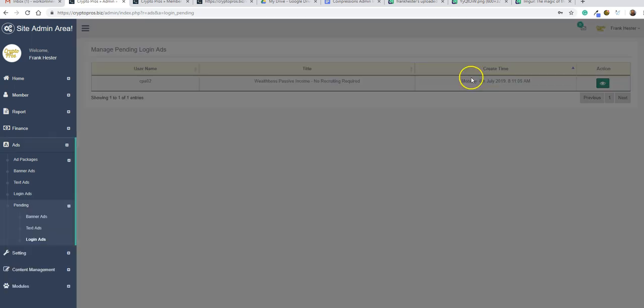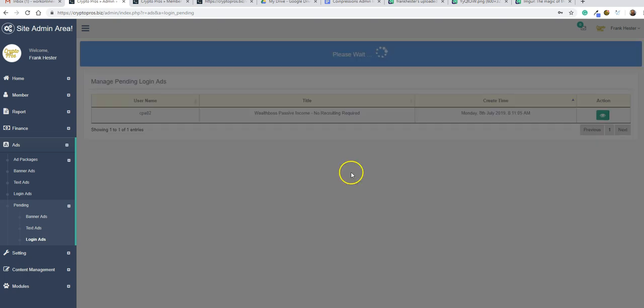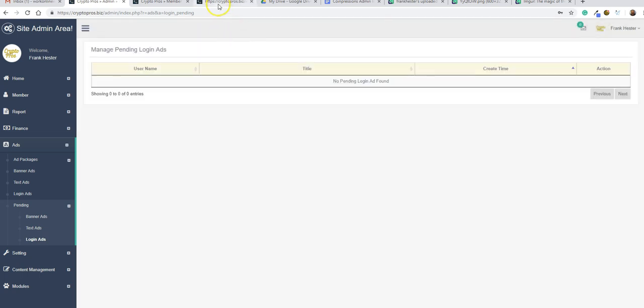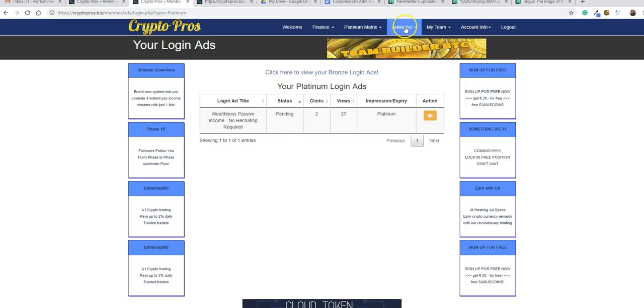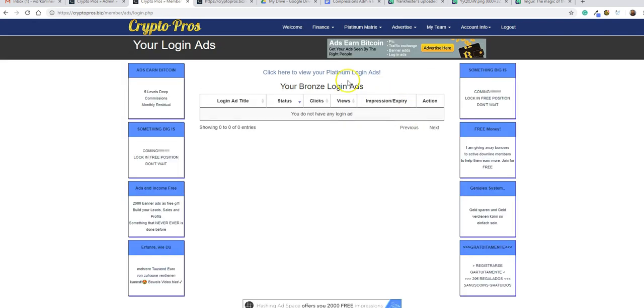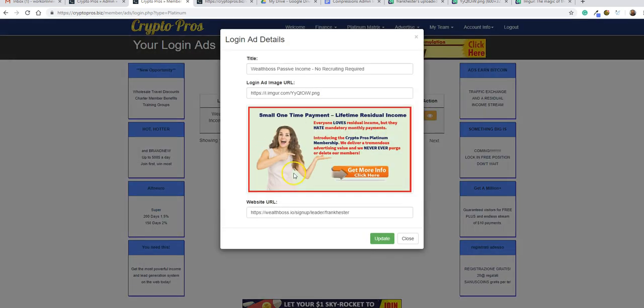And here it is. I would go into it and now I would say, oh yeah, that ad image works. I always check it. I would approve it. And we come back into it and now this person's ad has been approved, and it's now got this image.